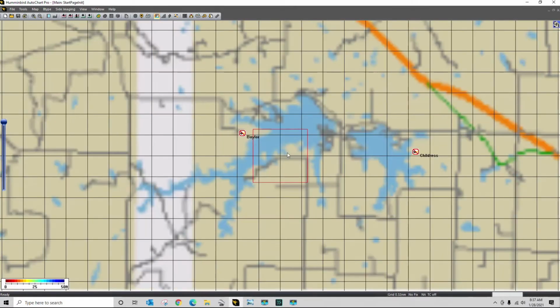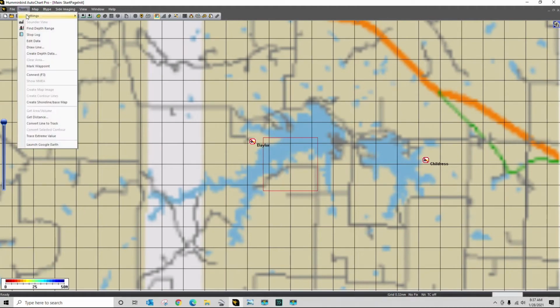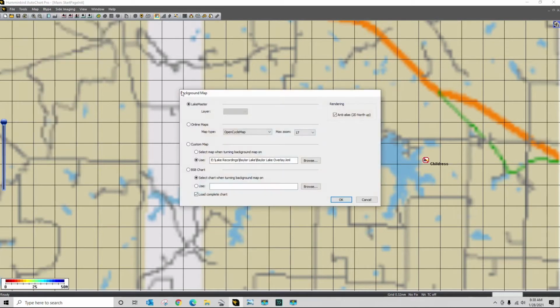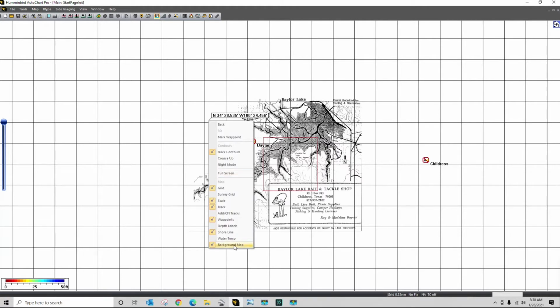I'm going to zoom out a little bit. Okay. Now I'm going to go to Tools, Settings, and go down to Background Map. Its default right now is Lake Master, but I'm going to use a custom map. I've already done the path to find my Baylor Lake overlay, and so I'm going to click OK. That has changed my map now to the Baylor Lake overlay. If it does not appear, right-click and make sure that Background Map is clicked on here.